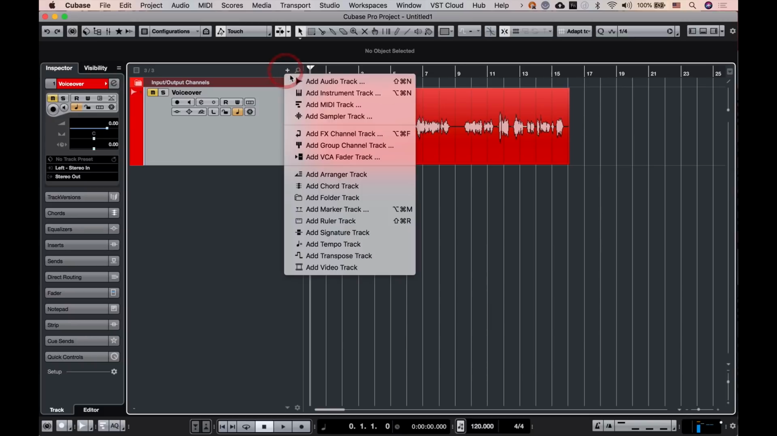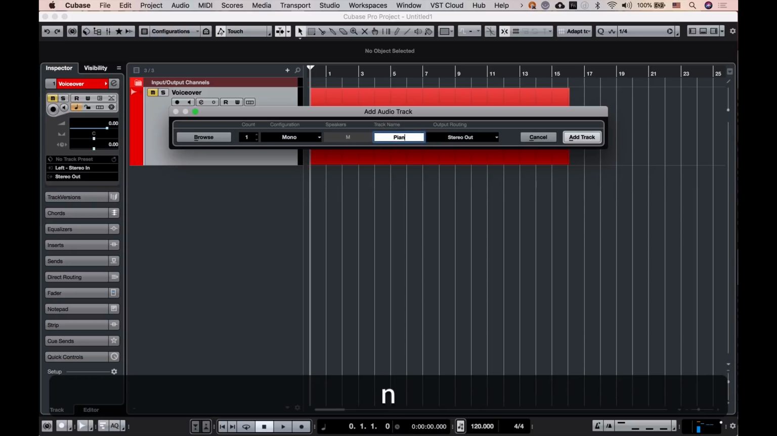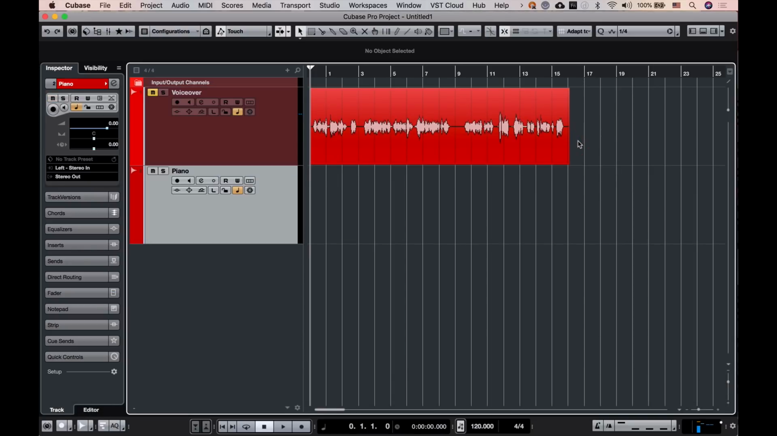So let me add another track, another audio track, and let's keep it mono, and I'm going to record a piano. I have the MIDI X right here, the new synthesizer from Yamaha, and I'm going to use a piano sound so that I can show you how you can alter the sound after the fact, after you've already recorded it. So let me select a piano sound and let's start recording.